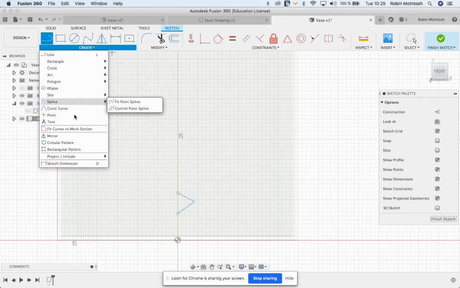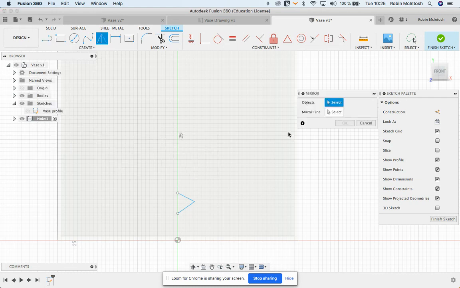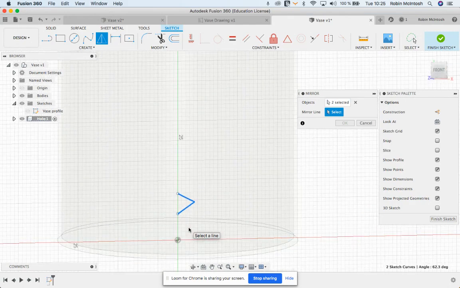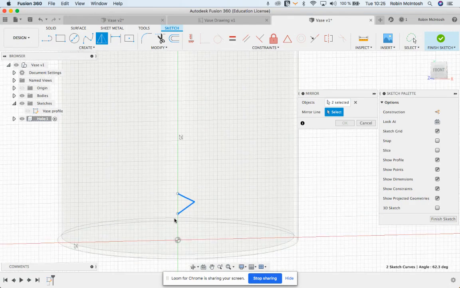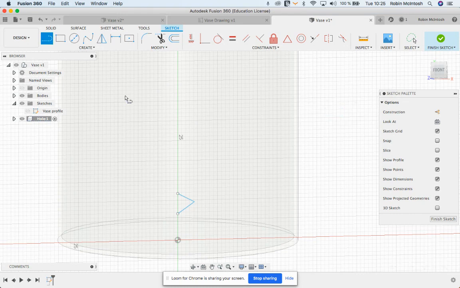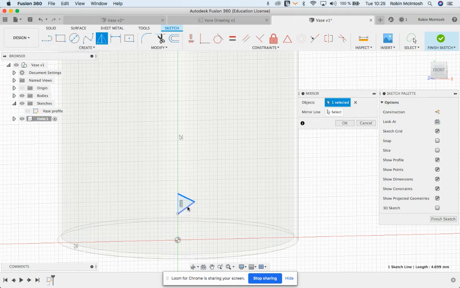So under Create, it's a mirror option. I'm going to select that line there and that line there. And then hit Select for the mirror line. And there's no line there. Okay, I was hoping to use that origin. So I'm just going to quickly draw a line down there. So it's very important we draw a triangle here. So we hit mirror. I just want those two objects there around the mirror line like so. And then we hit OK.